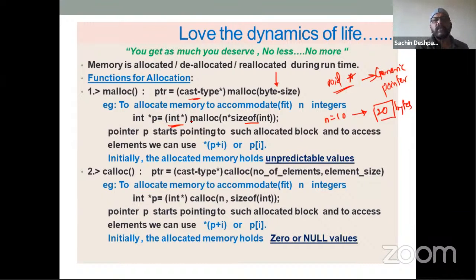p being an integer type, we are saying the pointer returned by the malloc function is required to be regarded as a pointer to an integer type. So pointer p starts pointing to the allocated block, and to access an element, p uses *(p + i) or p[i]. Initially the allocated memory holds unpredictable values. When the chunk gets allocated and p starts pointing to this chunk of memory locations, all the contents are unpredictable, basically garbage, so we cannot comment on that.